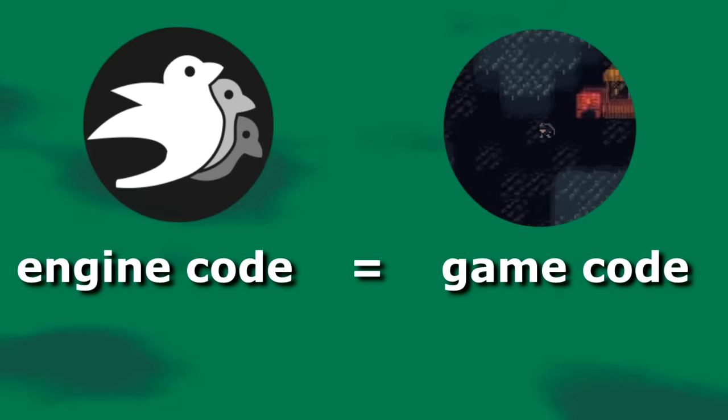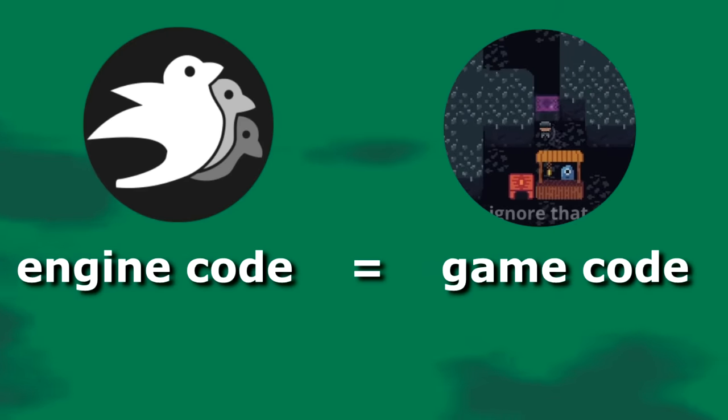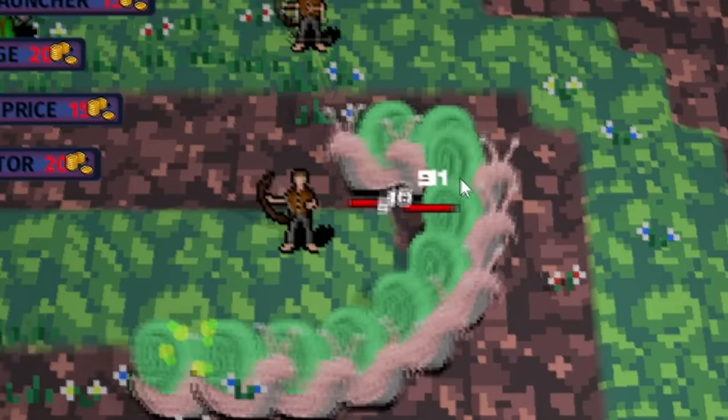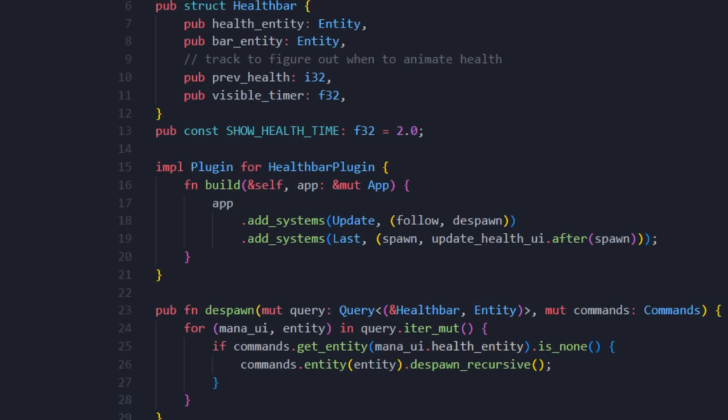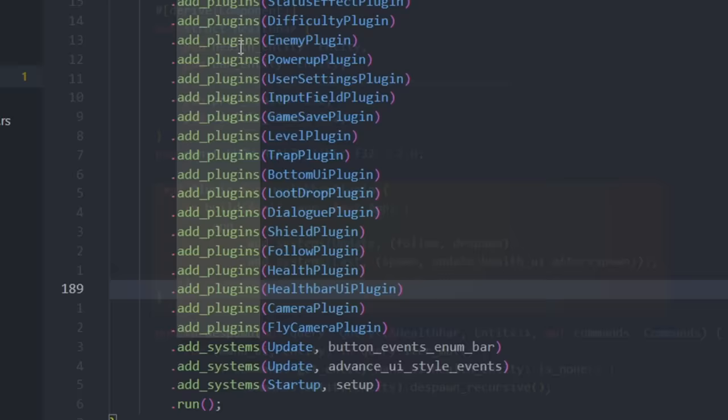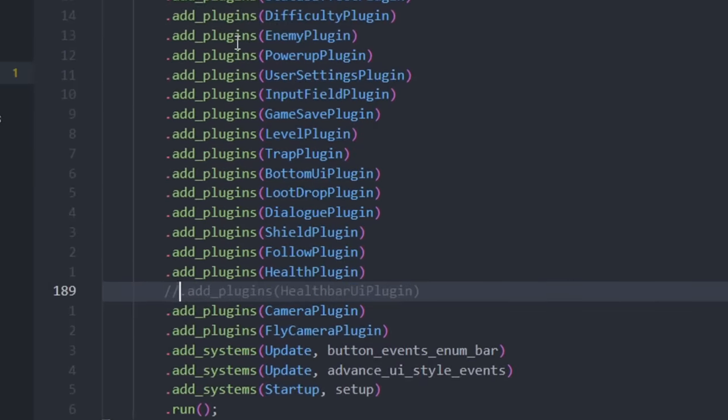Game engine code works the same as game code. This is mainly thanks to a Bevy feature called plugins. For example, in my tower defense game, I needed health bars. So I made a health bar plugin. All the logic and data types that deal with health bars go into this plugin I made. Let's say I don't want health bars anymore. Well, I could just remove this plugin.